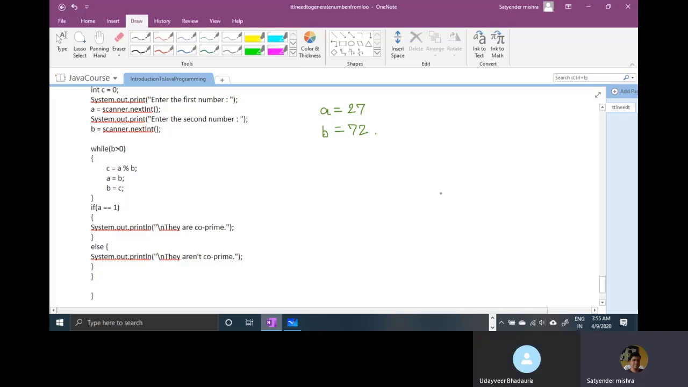The code which I've given to you, this code is not doing that. Instead, it checks the remainder: if the remainder is equal to 1, it's co-prime. If it's not, then it's not co-prime.